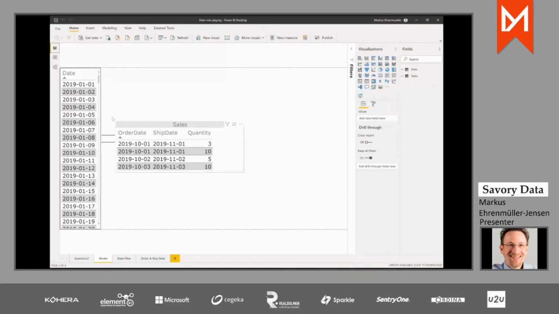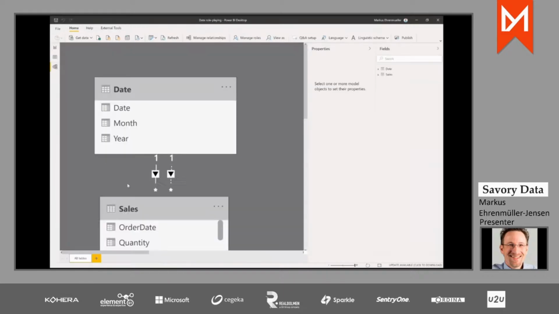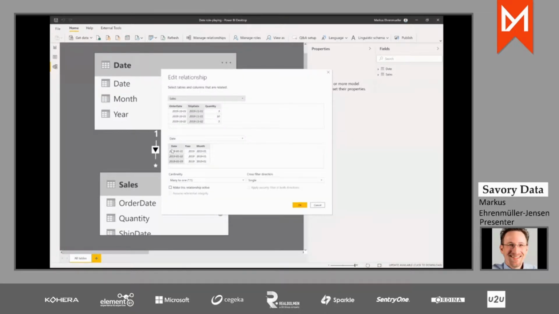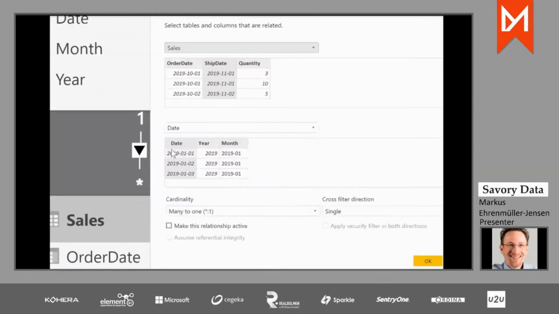Here it is. What I've got here is a version with this role-playing dimension. We have one filter from the date dimension to the sales table on the order date, and then I have another one on the ship date. The second one is a dashed line. If I click there, the reason for the dashed line is that this relationship is not active. This is an inactive relationship.